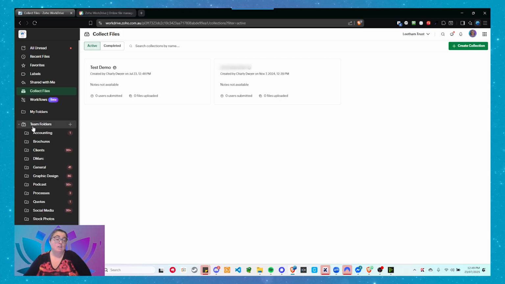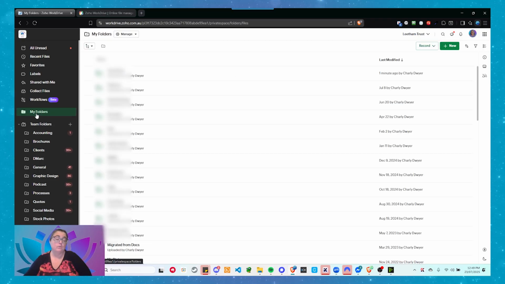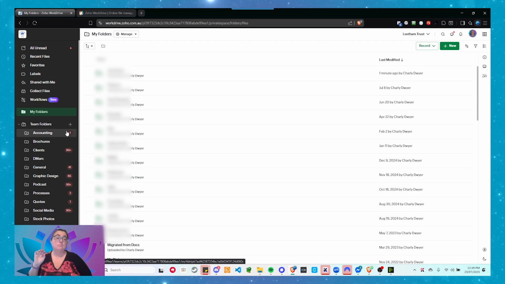The last thing that I am going to quickly cover before I finish off today is the fact that we have two sets of folders here. We've got the My folders, which are my own personal folders. These are mine on my WorkDrive. No one else but me can see them. I can upload, I can download to them, I can access them on my phone, but unless you're logged in as me, you're not going to be able to see them. If you're one of my team members, you're not going to be able to see these.